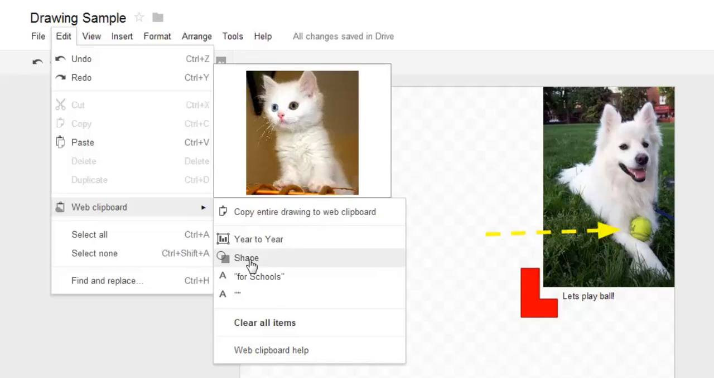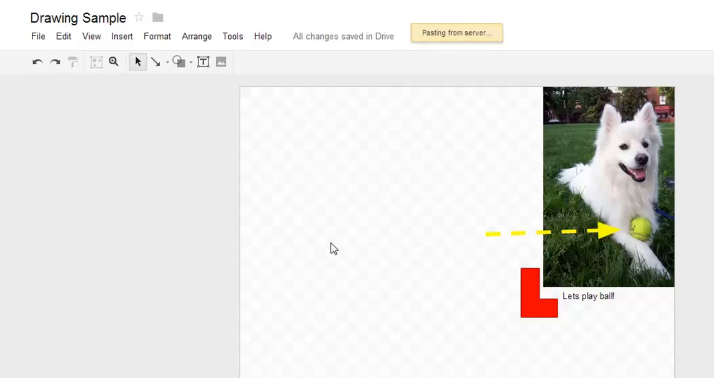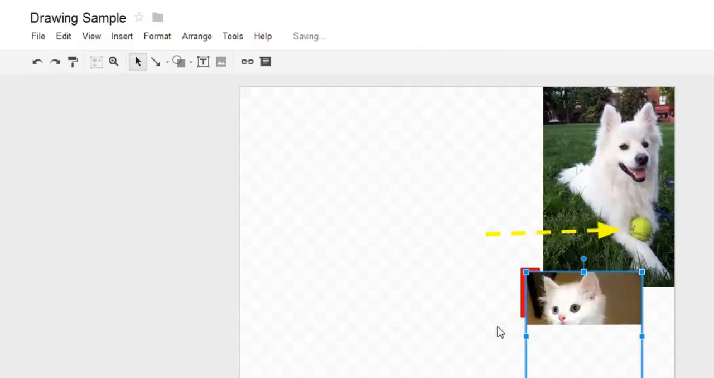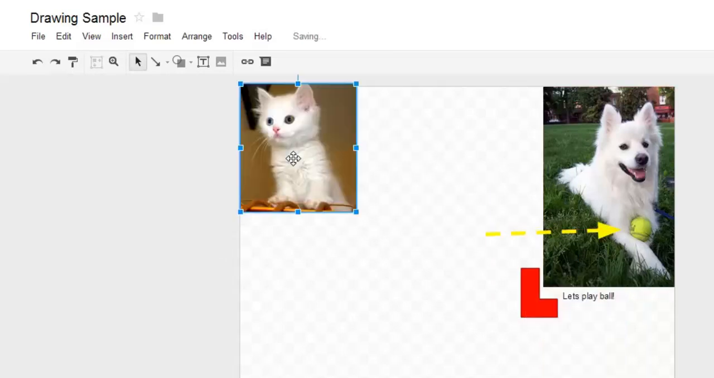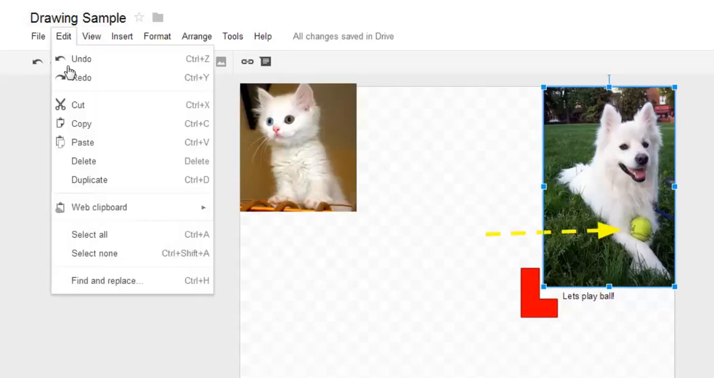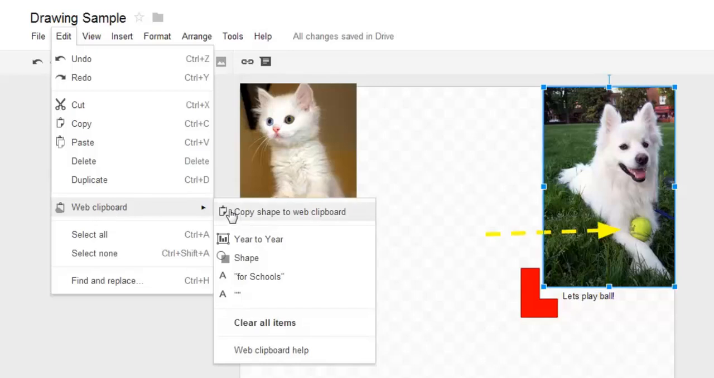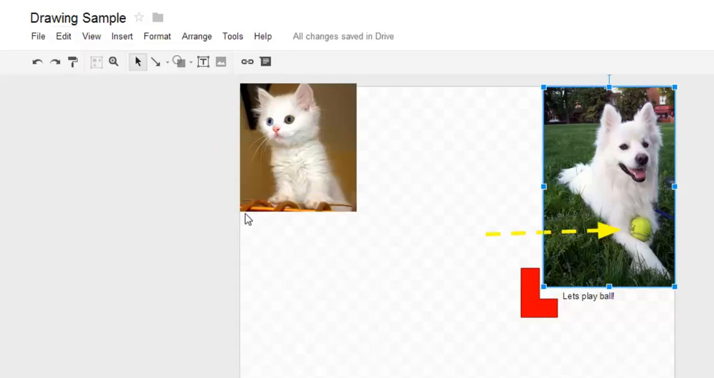So I'm going to go ahead, I want this picture, which I used in a Google Doc earlier. I want to put that on here. So as long as I put it on the Web Clipboard, I can then put it into other programs. So how do you put something on the Web Clipboard? I'm going to go ahead and have the dog selected here. I'm going to go to Edit, then Web Clipboard, and I'm going to say Copy Shape to Web Clipboard. And I'm going to go ahead and do that. And now I can use that dog picture across all my different programs, and it will stay there until I clear that out.